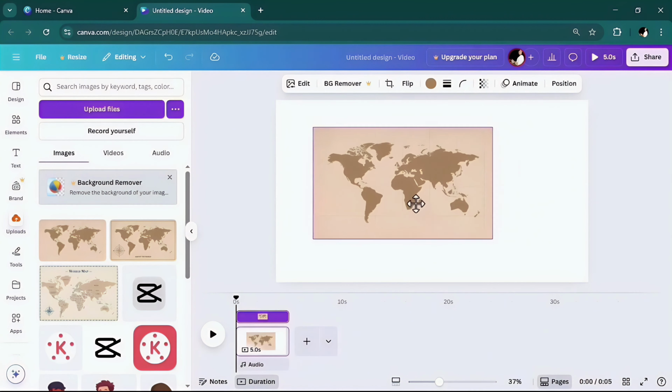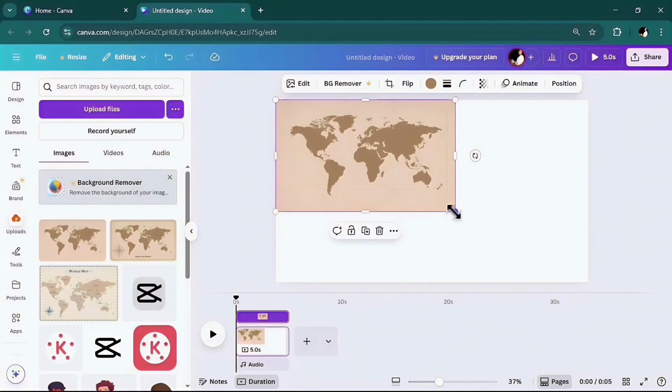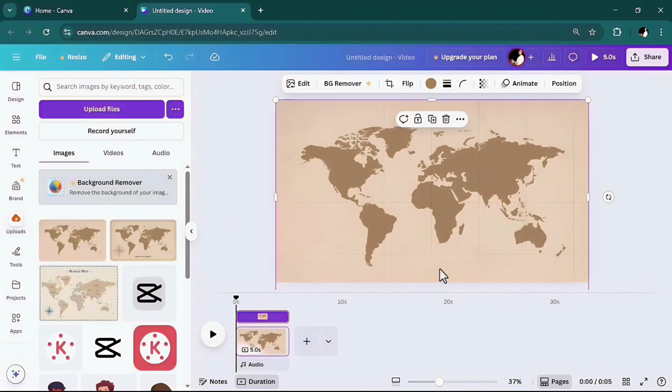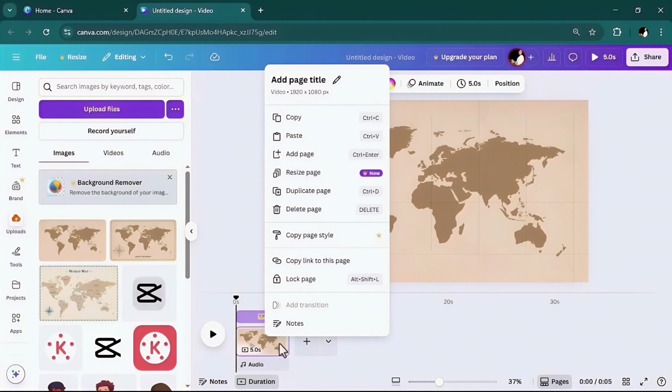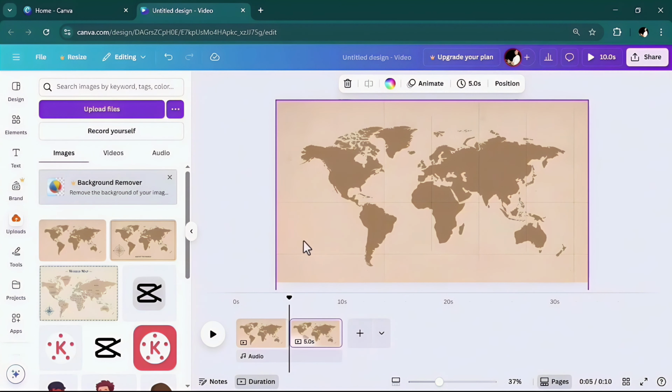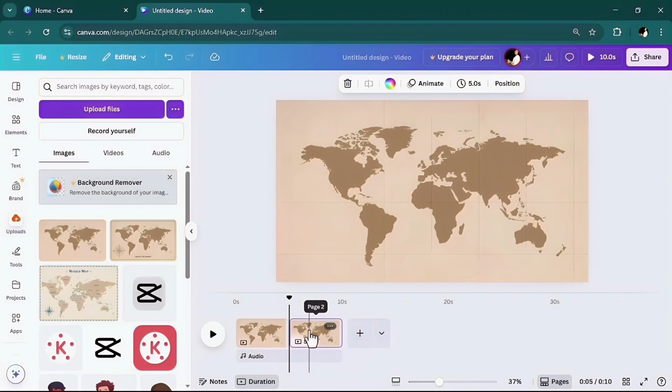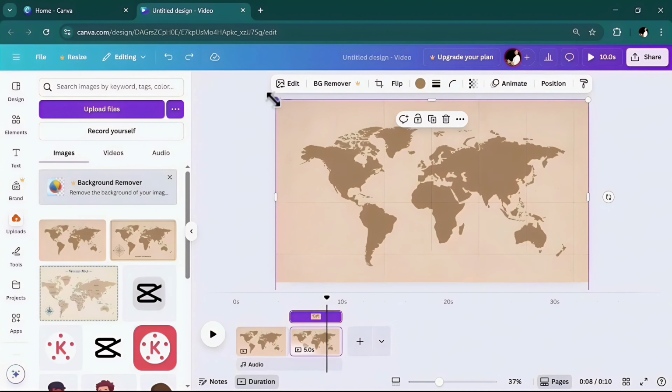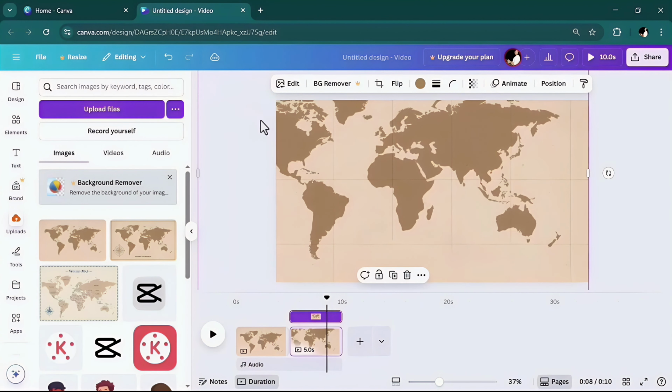Open your map and adjust the size. Right click on this page and duplicate it. In the second page, increase the size and zoom in on the country you want. For example, Brazil here.